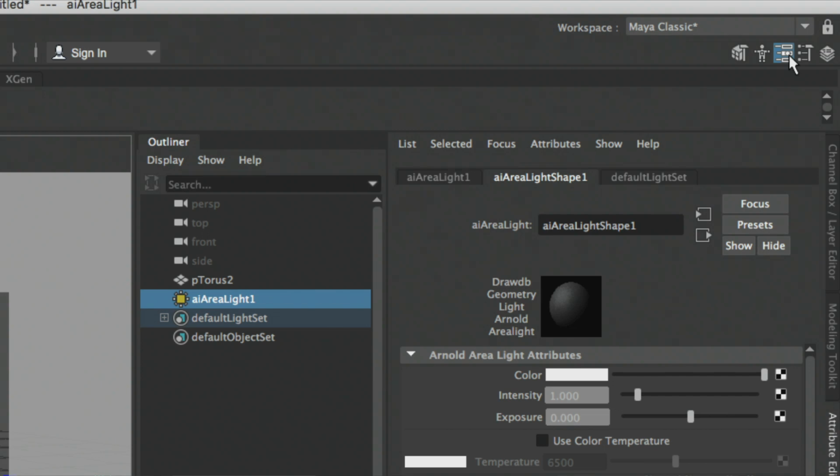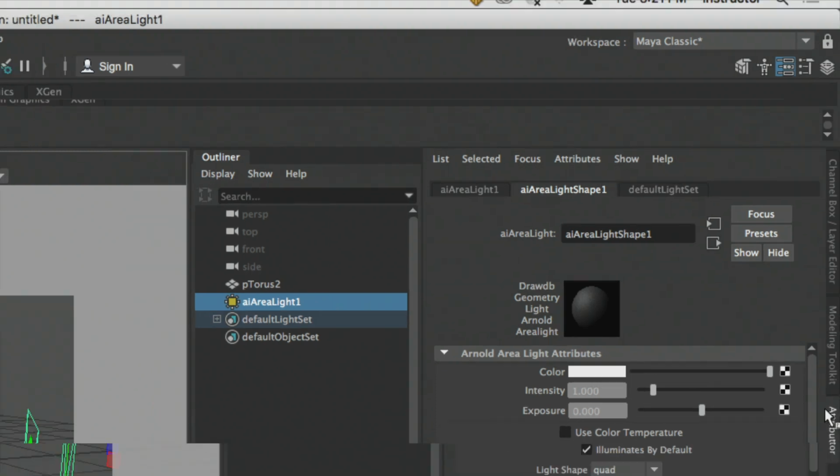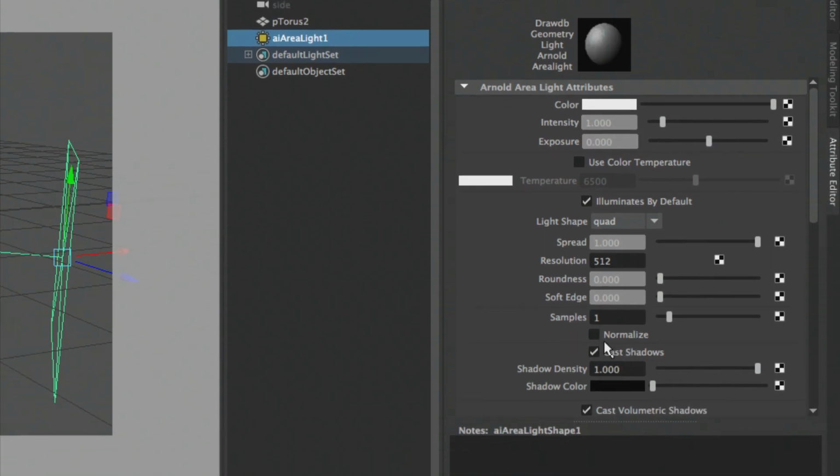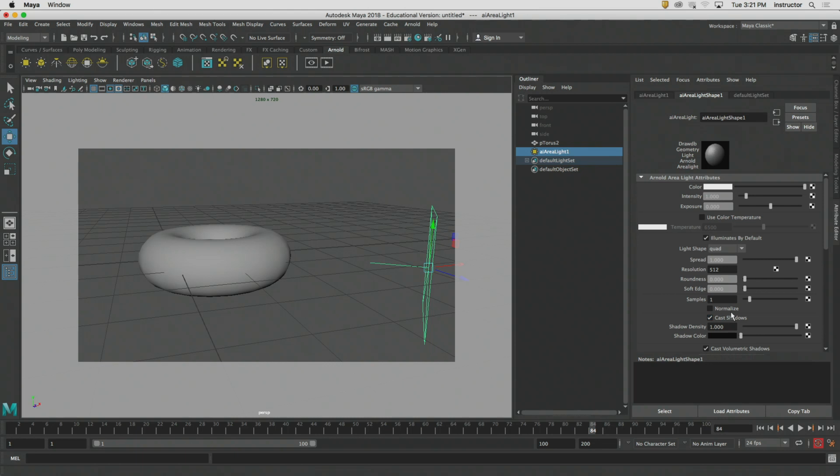What does turning off normalize do? Because it seems to make it brighter. Are you in the attribute editor? Yep. This one right here? Yep. I don't know. I'm going to guess, and this is just purely a guess, that the decay rate for this physically based light is being disabled, and that the photons being emitted from the light are not going to reduce in their intensity as they travel away from the light. That's my guess.